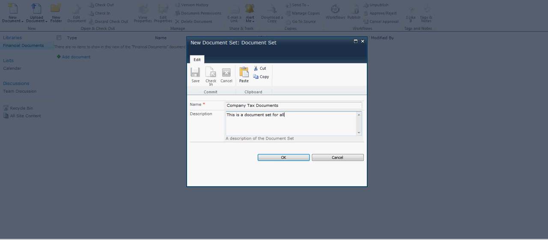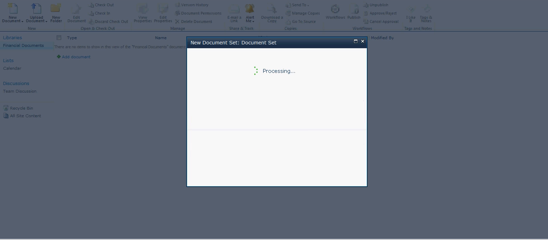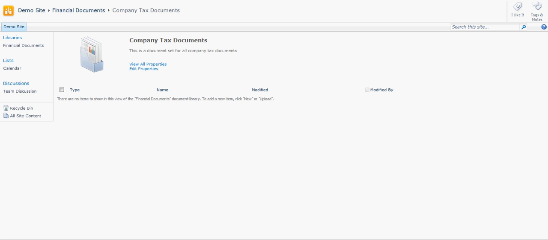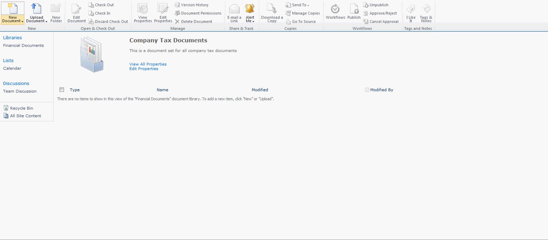To store tax documents. Once you create that, you now have right here a document set that you're now able to add multiple documents into. So you would go back into your document, click on new document. You now have the option to create a new document or upload a document from your existing library. So I'm going to upload a document, browse, and pick a sample document here.